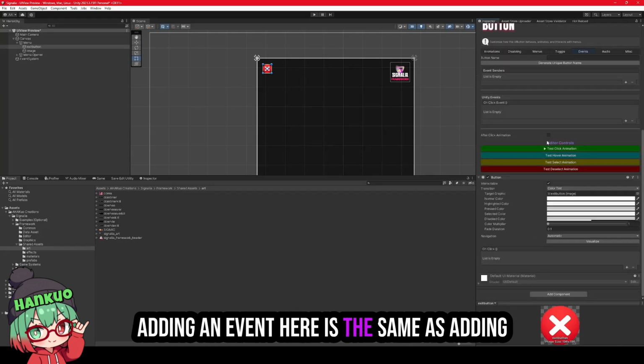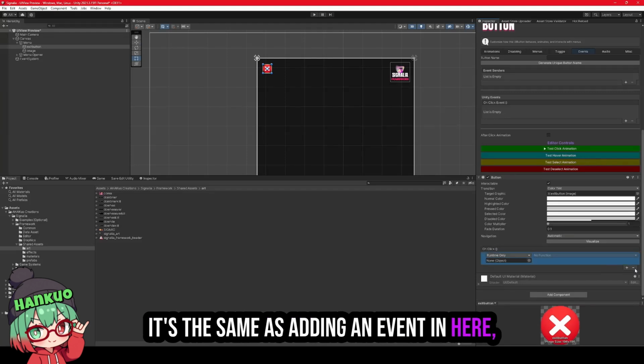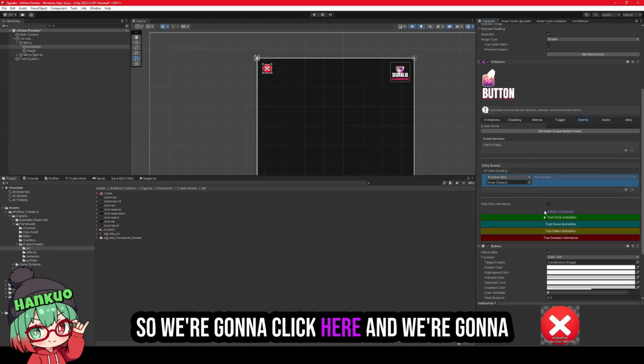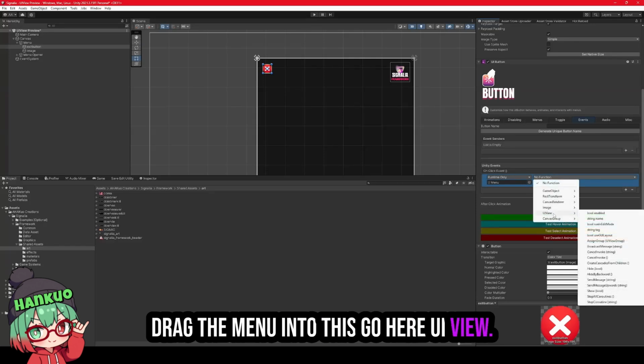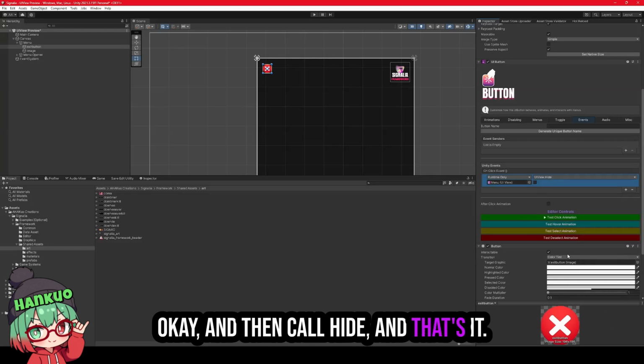Adding an event here is the same as adding an event on the normal Unity script. It's the same as adding an event in here, but we're going to add it in here instead. So we're going to click here, and we're going to drag the menu into this, go here, UI view, and then call hide. And that's it.